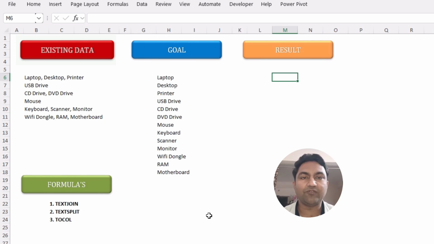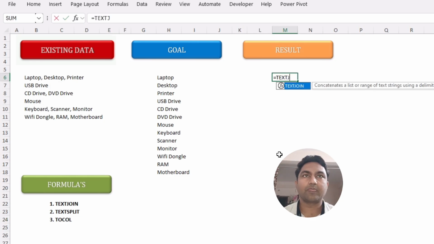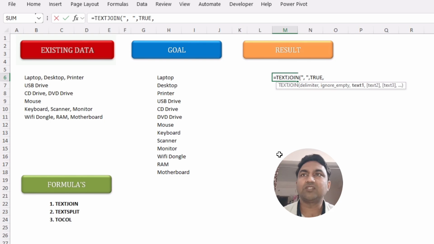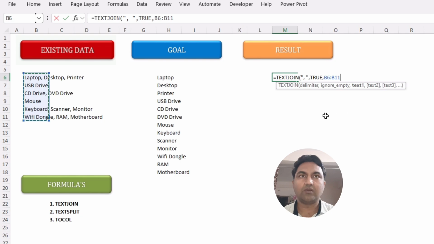We are going to use three formulas. One is TEXTJOIN, TEXTSPLIT, and TOCOL. Let's see. First we will use TEXTJOIN, and the delimiter is double quote, comma, space, again double quote, comma, TRUE to ignore the empty cells, comma, select the cell values. Perfect. Now close the bracket and hit enter.